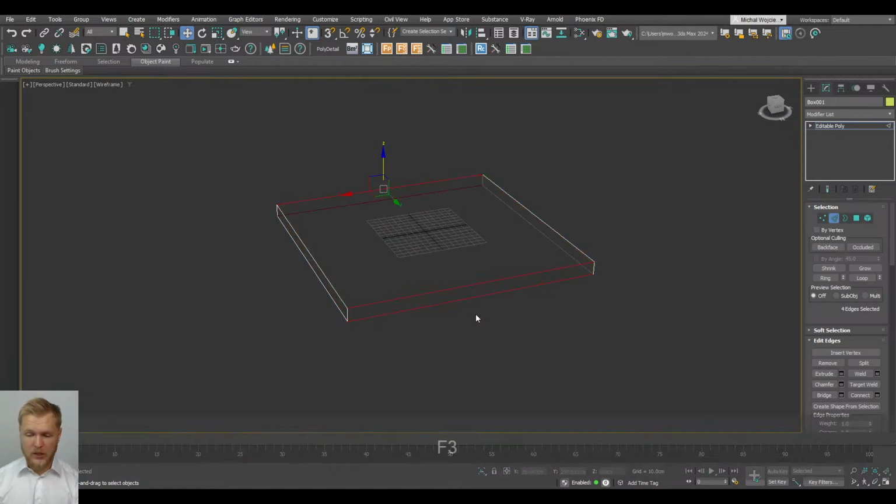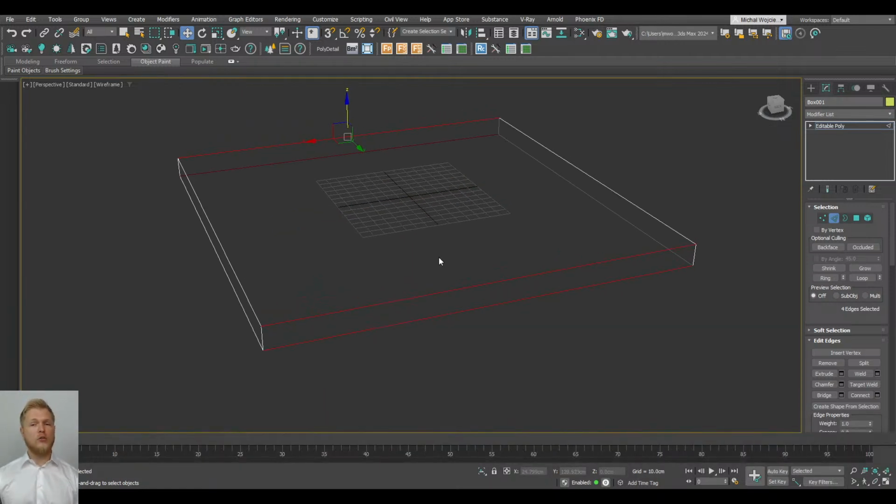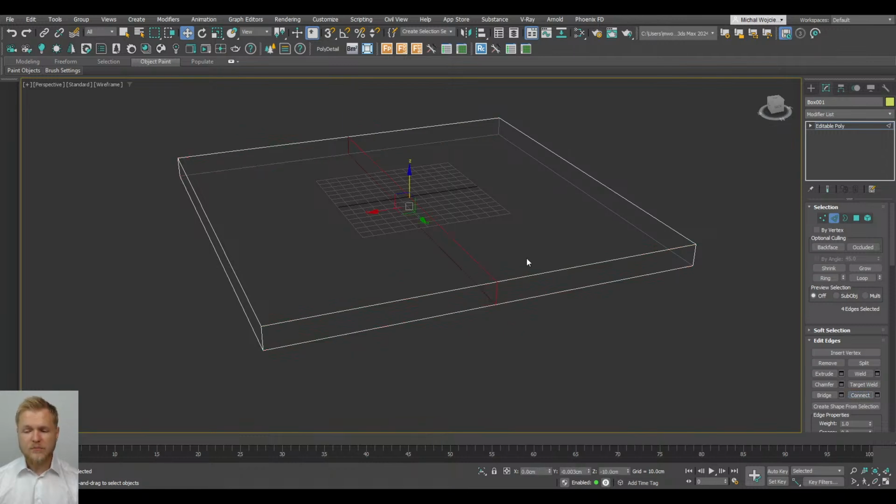I'm pressing F3 right now to highlight all the edges that I've selected. This is going to be surely the easiest way of selecting the edges, and we now want to connect them in order to create or add new elements to our box. This option in the Editable Poly menu is going to allow us to connect them. So we just click on Connect once, and we just created this nice line.